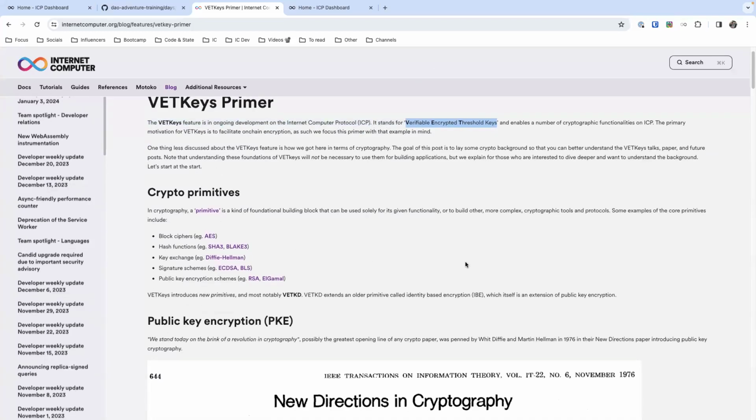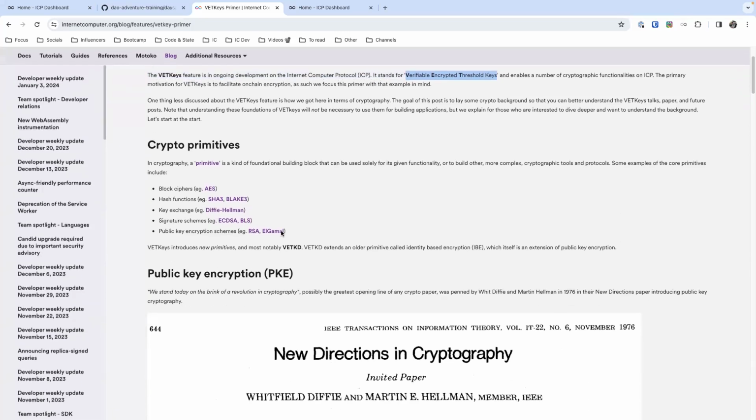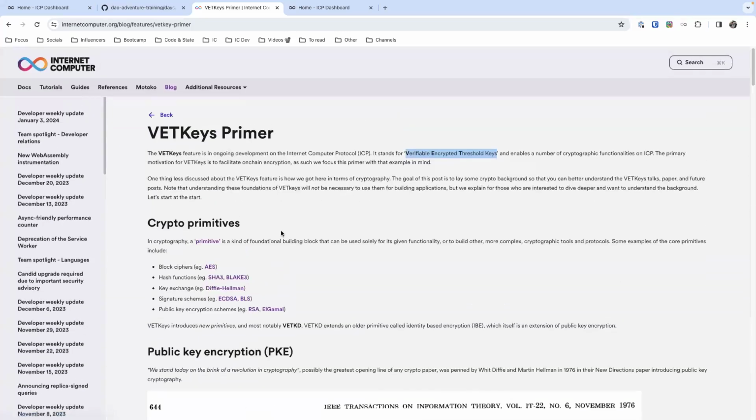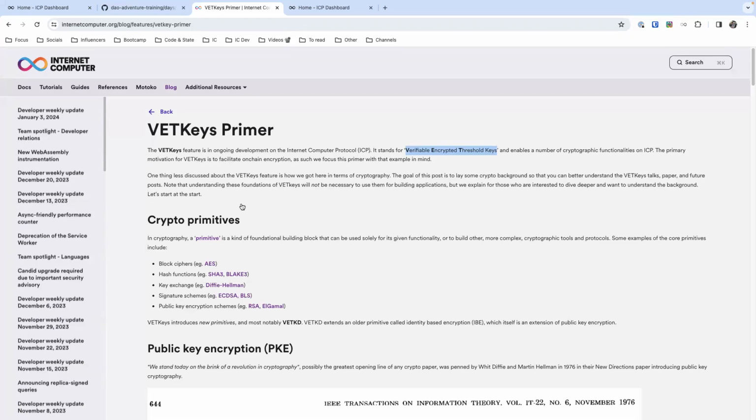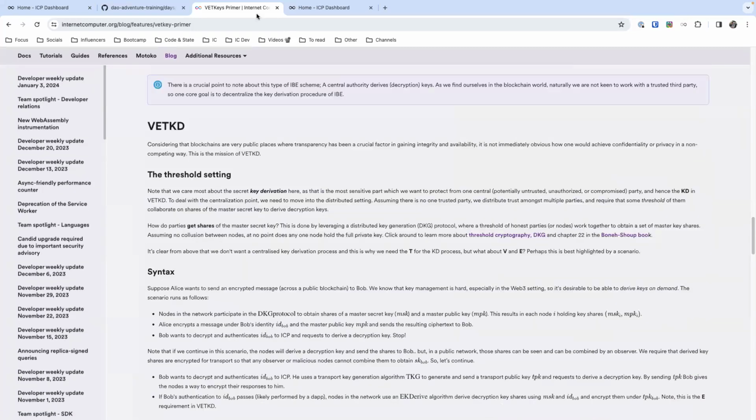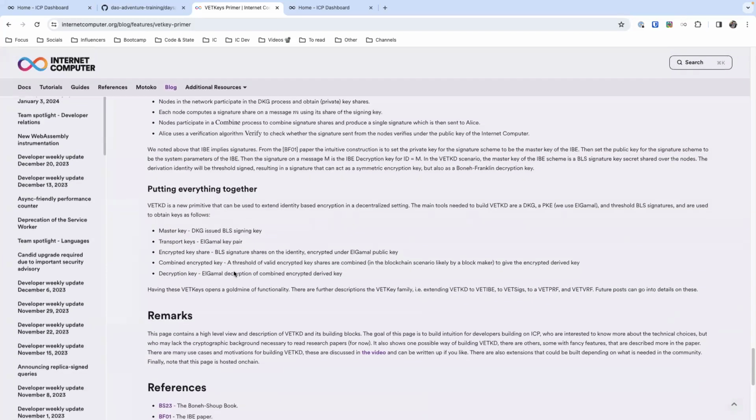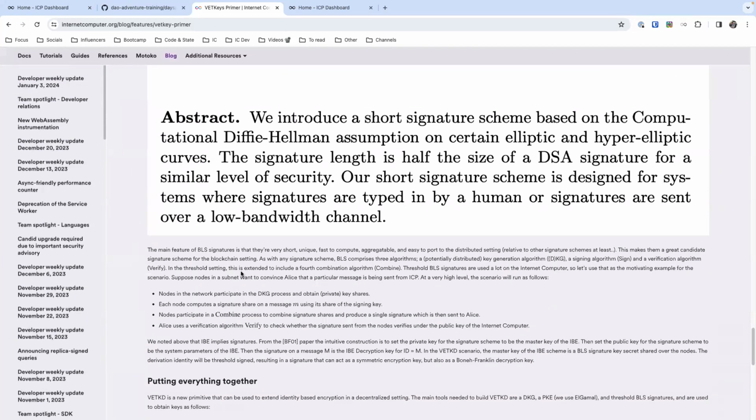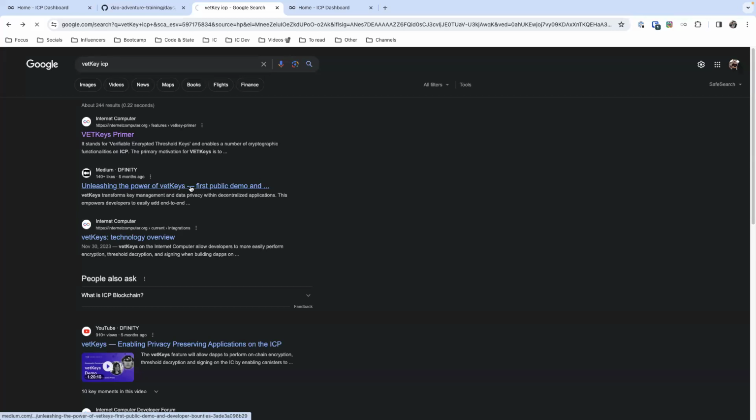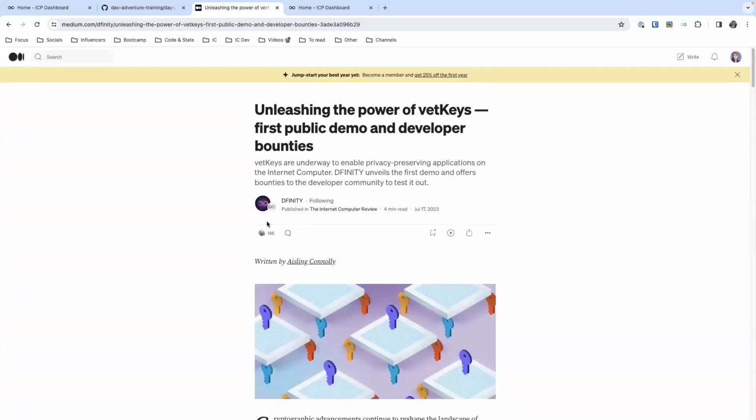It's a new cryptographic primitive, which will essentially enable canisters to store secrets at the protocol level. So as a developer, you can directly use that. So it's explained here how it works. So this is more like the low level. Yeah, this is more like high level.